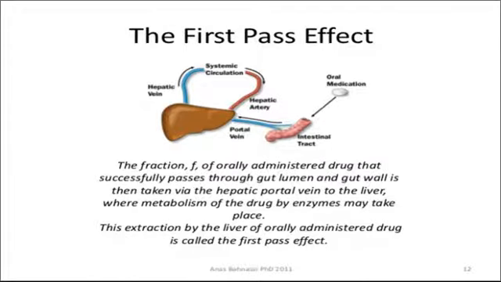So I've mentioned before the first pass effect, which is your hepatic circulation. Mostly you think of your liver. The liver is the single most important site for biotransformation or metabolism of a drug. It breaks the medication down and helps to prevent medications from causing adverse effects on the body. That's the first pass effect.